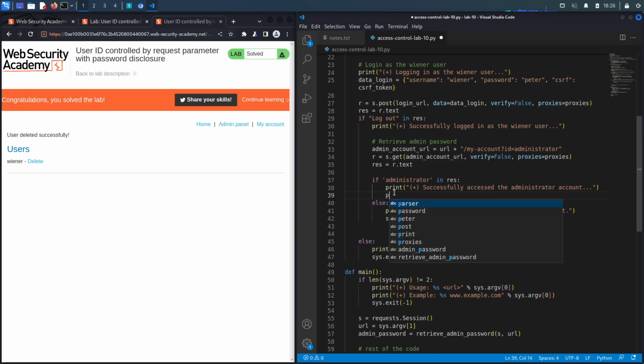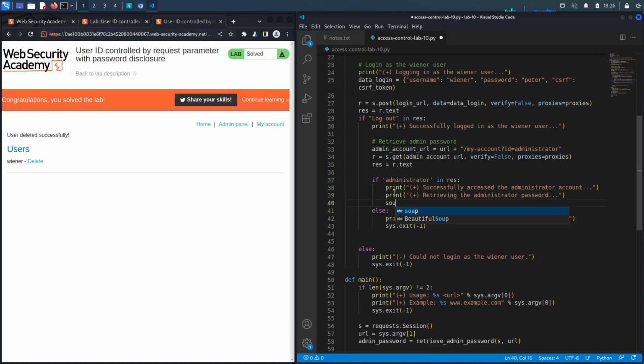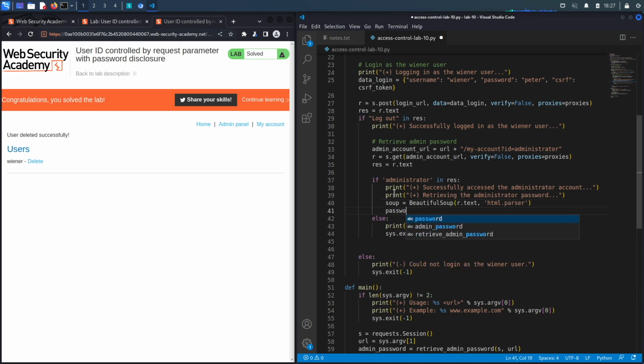And so we're going to print another statement saying retrieving the administrator password. And to do that, we're going to use the Beautiful Soup library. So soup is equal to Beautiful Soup, the response, so res.text. And we're going to set the parser to html.parser. And then we're going to save the password in a variable called password. And to extract it, we're going to use the find function.